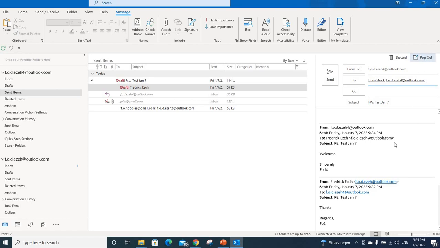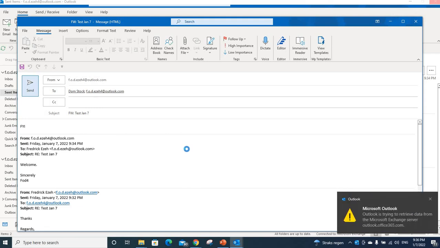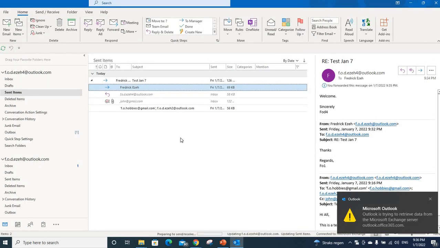I can also pop it out if I want, and I can simply say, for your information, FYI, and I will send. When I send it, both FOD2 and I will receive the message.